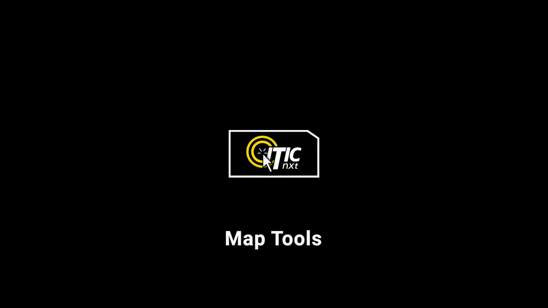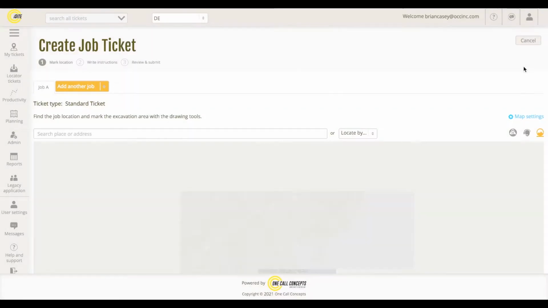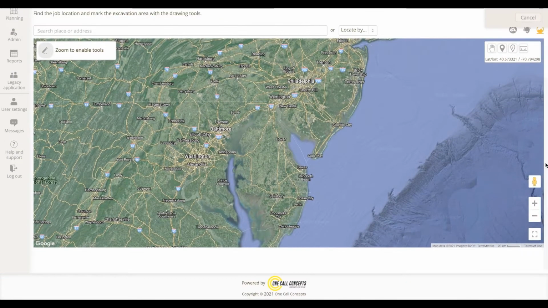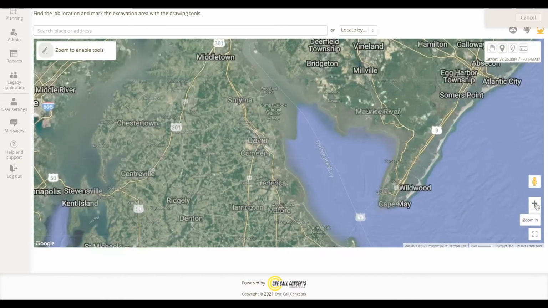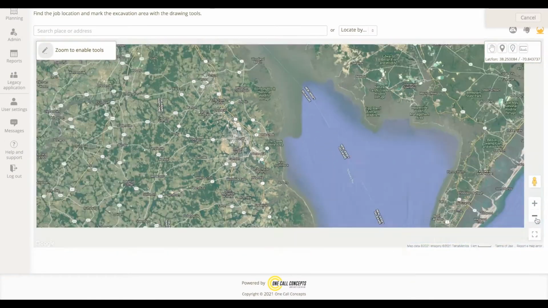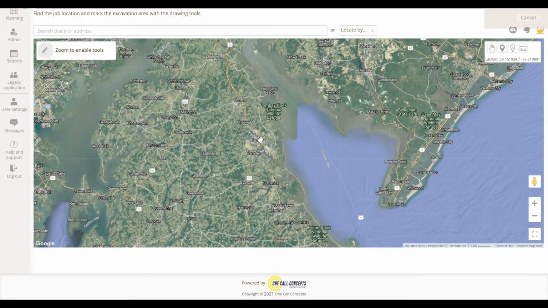In this video, we will take a look at some useful mapping tools you can use to improve your ITICnxt experience. First, let's take a look at some basic controls. To zoom in and out, you can use the plus and minus buttons in the lower right corner of the screen, or you can use the scroll wheel on your mouse.